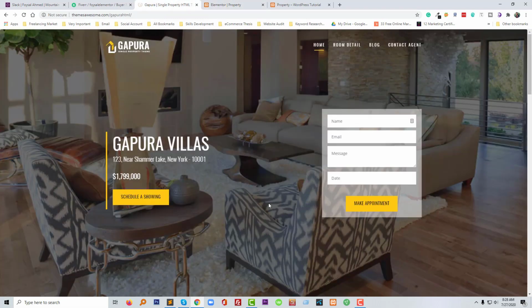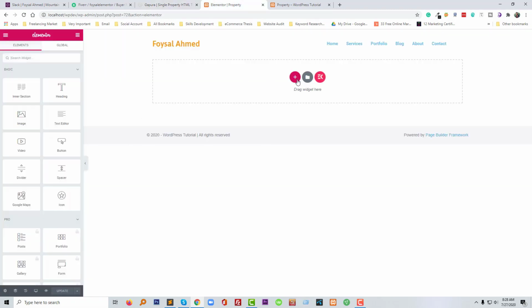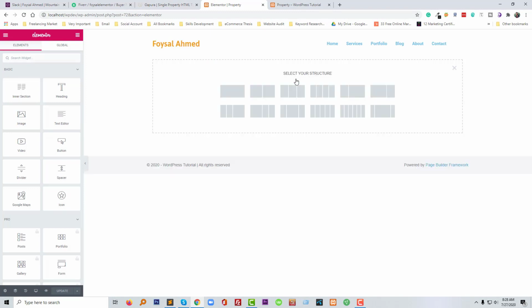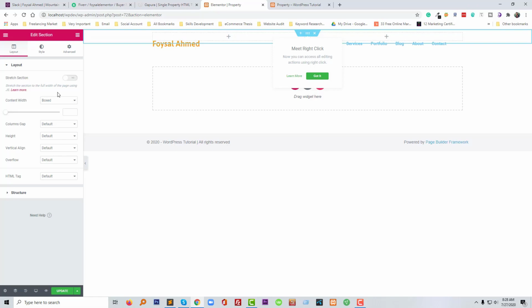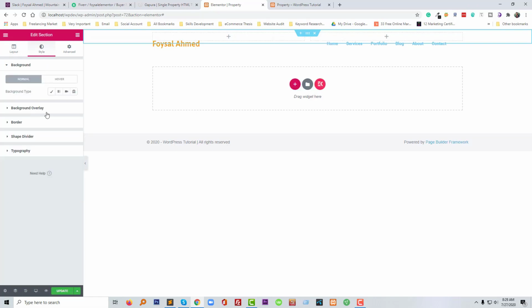First we need a full width section like this one, with a full width background image. So I'm going to click on the add new section button, then click here to add two columns under a row, where I have selected my structure. Here first I need to add a background image, so I'm going to click on edit section, then click on style, then I add background.